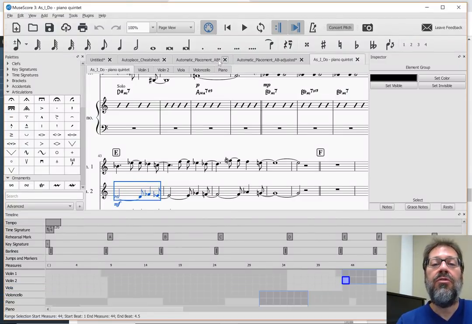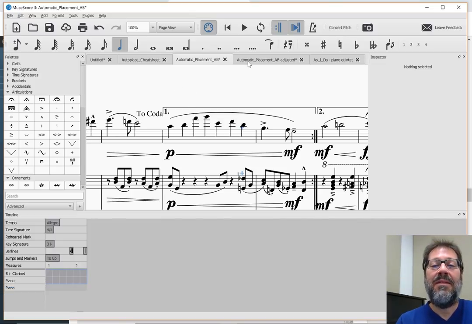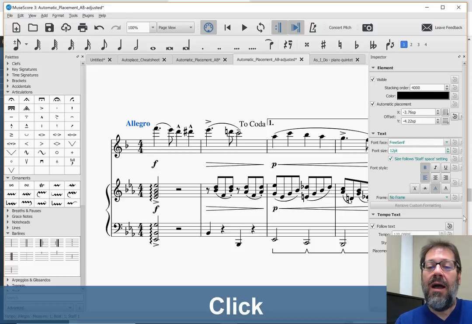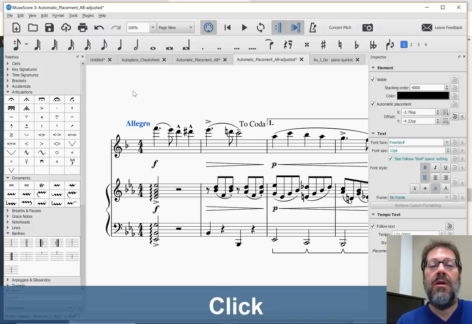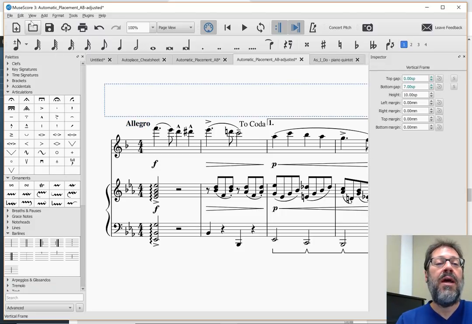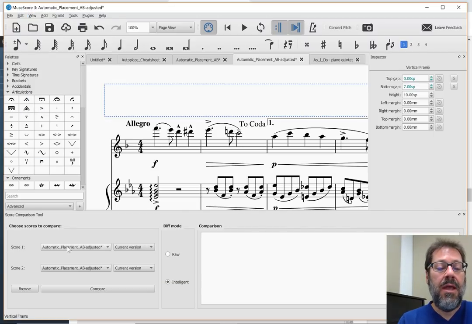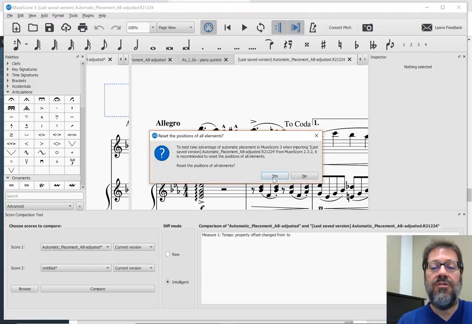And the score comparison tool is, well, let me do it with this one because I didn't do many changes here. I've made some changes since I loaded this score, but do I remember what they were? Not necessarily. So what I can do is say View, Score Comparison Tool, and I'm going to compare this score, the current version, to the last saved version, and then hit Compare. And it shows me what I changed.